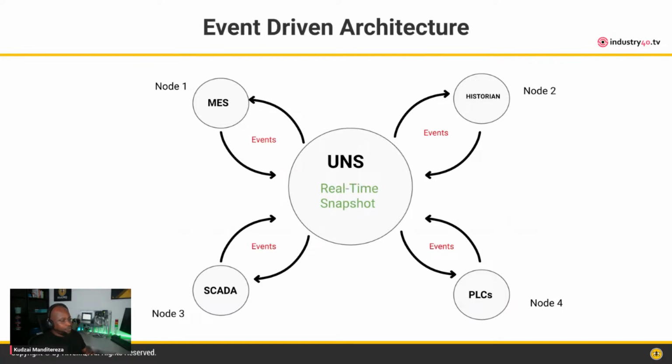Now, for those of you who may be familiar with the IT way of building architectures, you'd be familiar with event-driven architecture. So unified namespace, in a way, is an event-driven architecture whereby the data or information is being pushed as events from the edge or from the nodes that are part of that ecosystem, right?